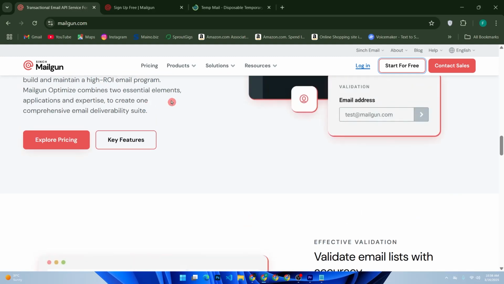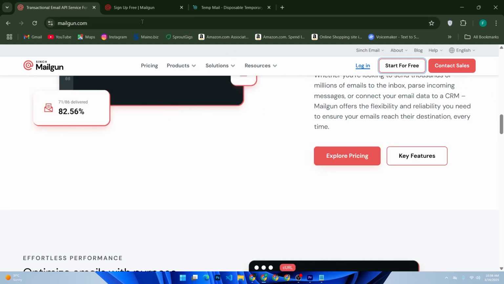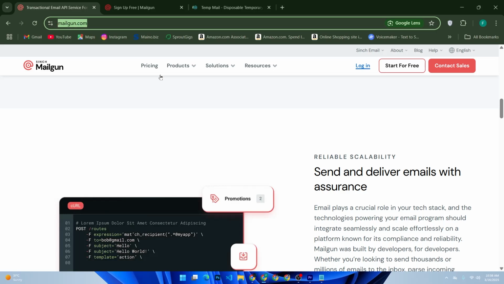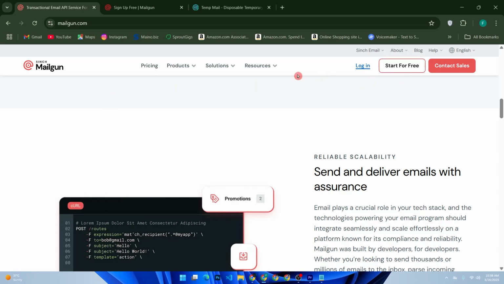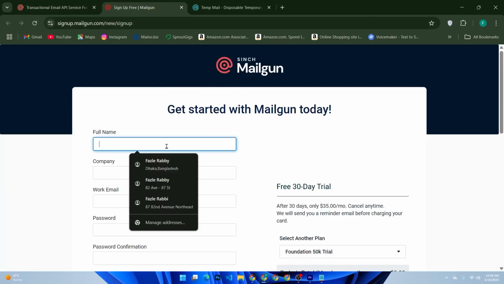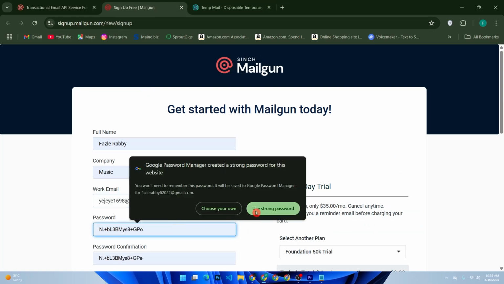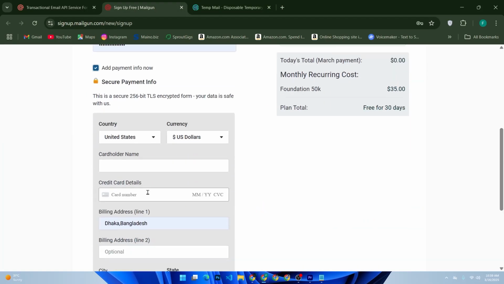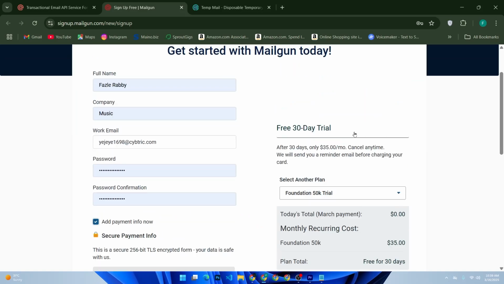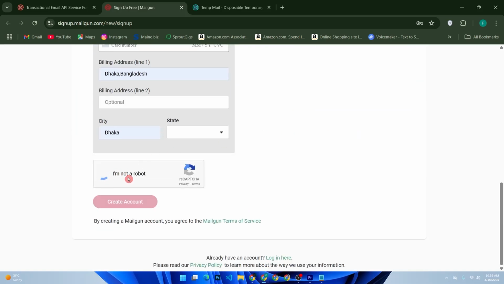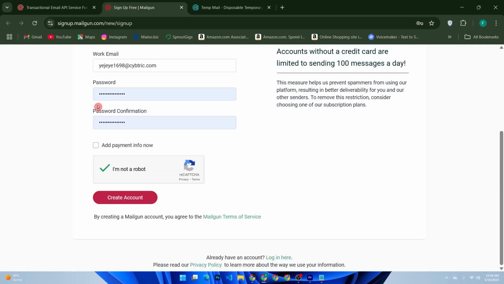First of all, you will need a Mailgun account. Head over to mailgun.com and click sign up. It's free to get started. They give you a sandbox domain and some free credits to test with. Fill in your details like email, password, and a few basics.